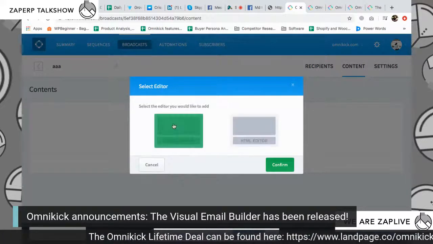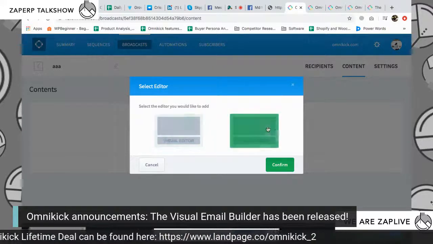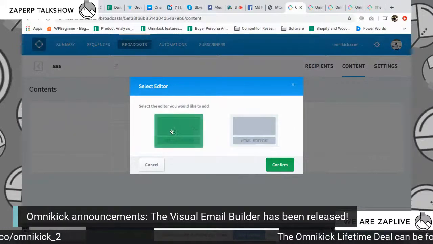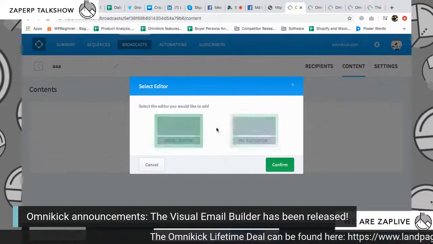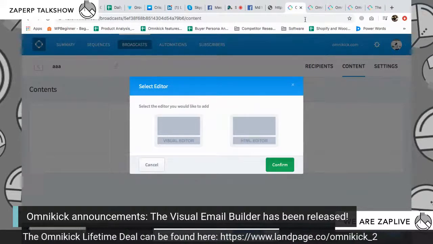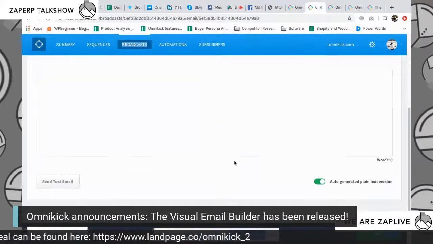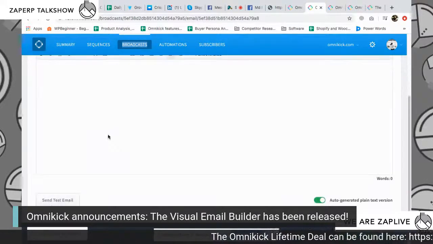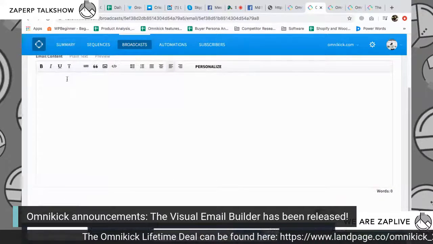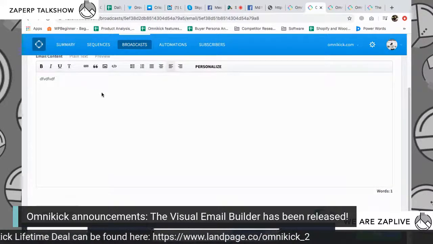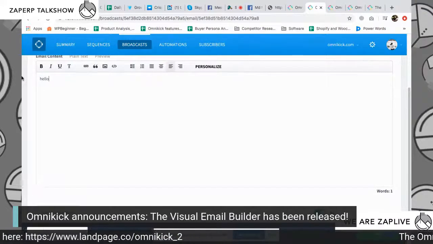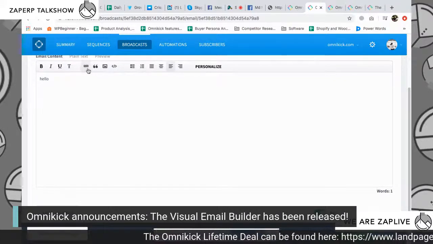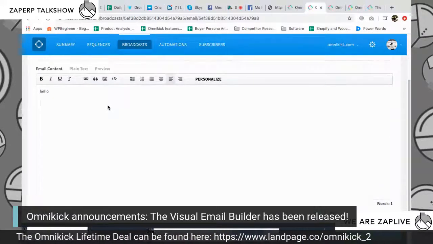Once I click email, the email has 2 types of options: the HTML editor, which is the basic plain editor, and the visual editor. If I click on the HTML editor, which was what we had before, it goes to this. So this is what we had in our email. You just write the email subject and your text here. You can make it bold, italic, underlined, or add a hyperlink and change the position and so on.